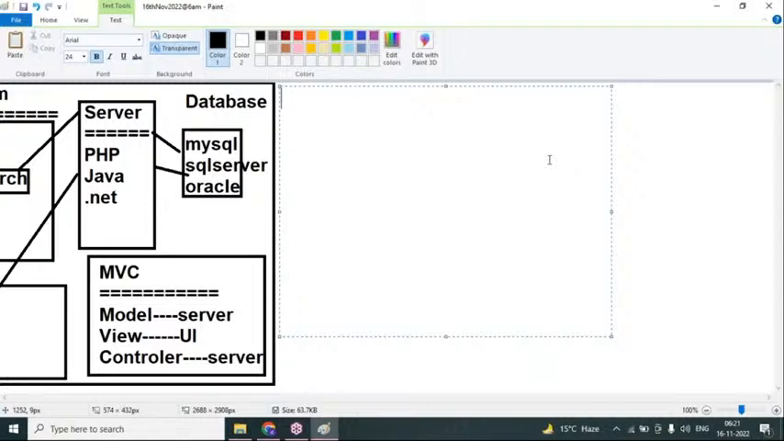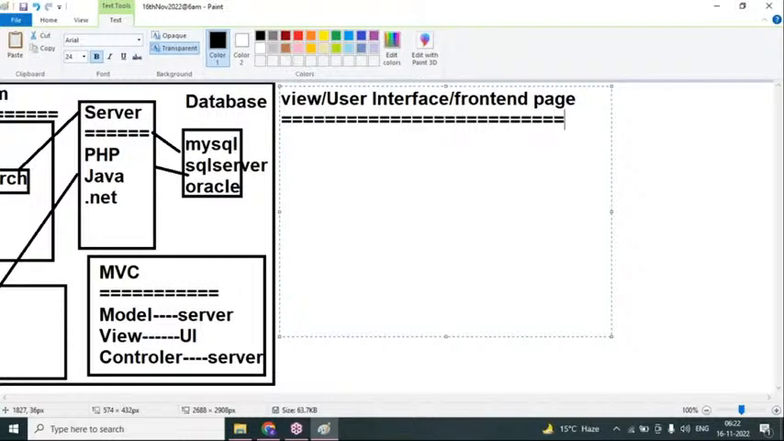Okay, here to develop this view part, we are concentrating on the view part. This is the user interface, the front-end page of our application. So we are developing the front-end page for a web page. To develop that front-end page, we use HTML, CSS, JavaScript, and jQuery. We will use these programming languages to develop our output.